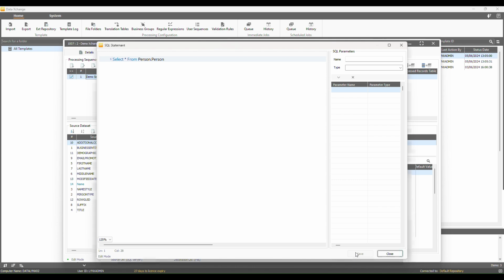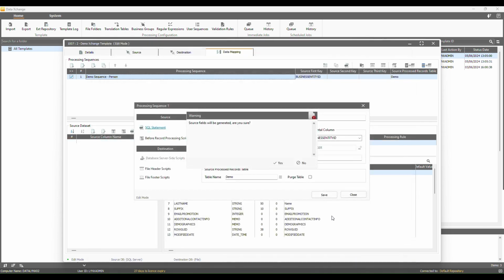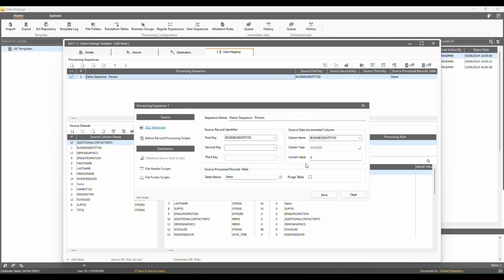A warning dialog box will appear indicating that source fields will be generated. Select the Yes button to proceed. Another warning box will appear, asking if you want to delete the virtual column. Opt for the No button to retain it. Consequently, all the source columns along with the virtual column will be generated.